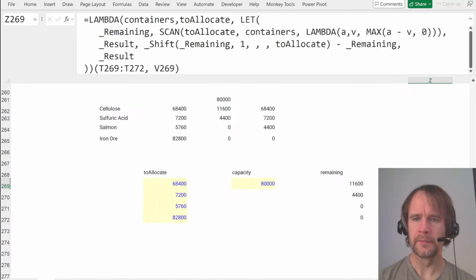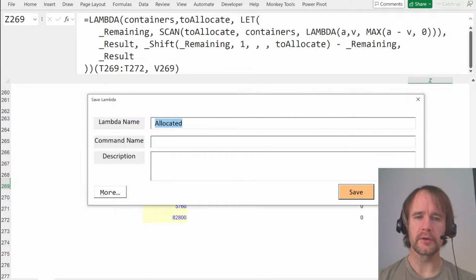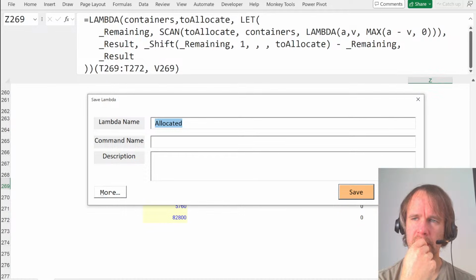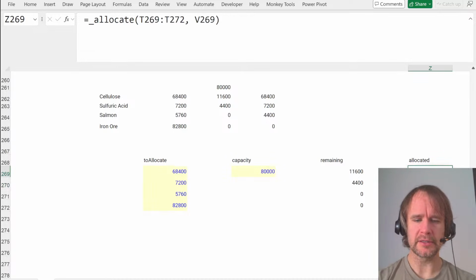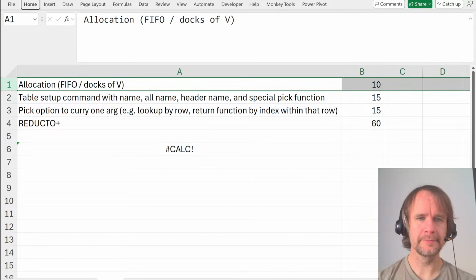Yeah, looks good. And then we will save lambda and call this. The naming is really important with this because if I don't name it right, I will not remember it. So part of me is tempted to name it FIFO because that's one context where you could use it, or just allocation. I think I'm just going to call it allocate, but with some hesitance. All right, so then we'll bring that back over here. Let's use the existing shift. Cool. Okay, that was quick.